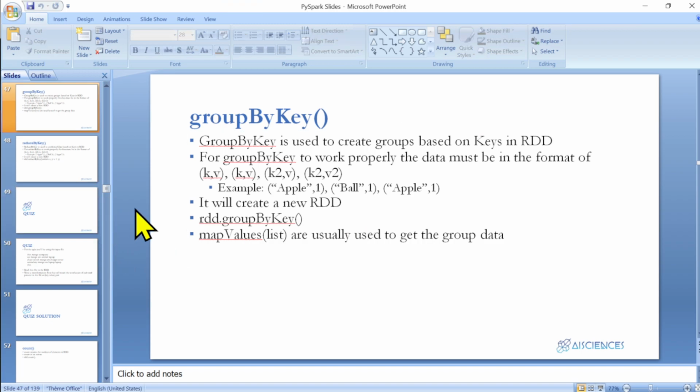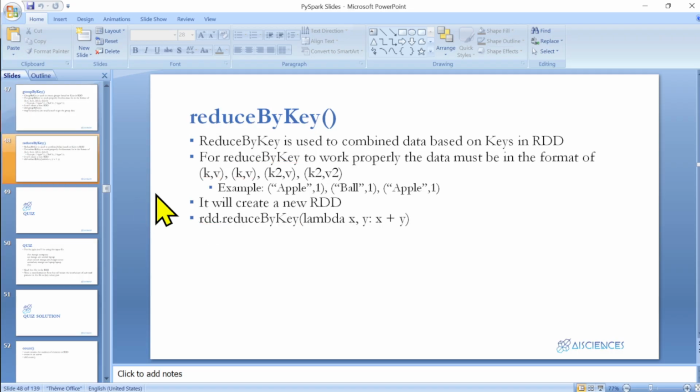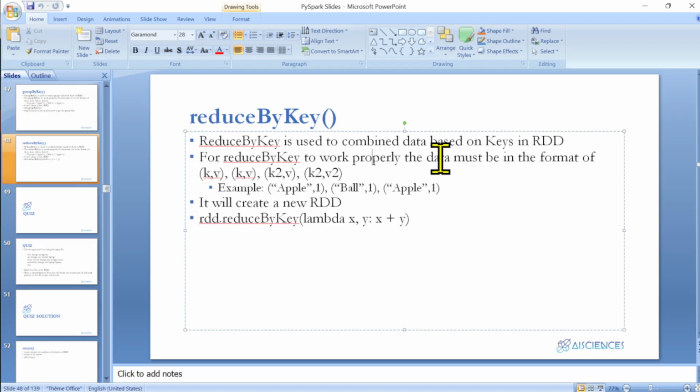Okay. As far as reduce by key is concerned, again, the first few things are the same, the data format must be right to work properly. For example, apple, ball, apple. But when we see the output here, it will show the lambda x plus y. So we can create an RDD which is consisting of x plus y. So if this x plus y is a bit confusing here.